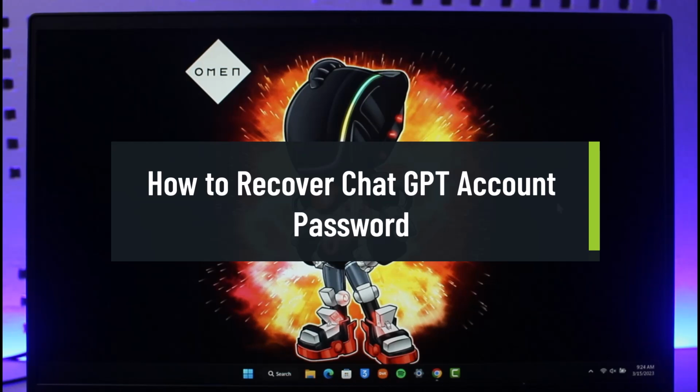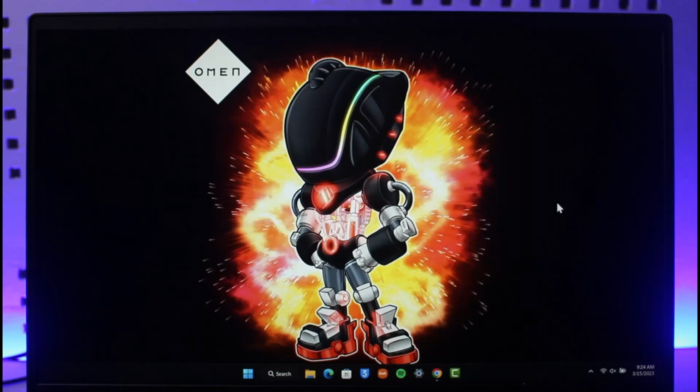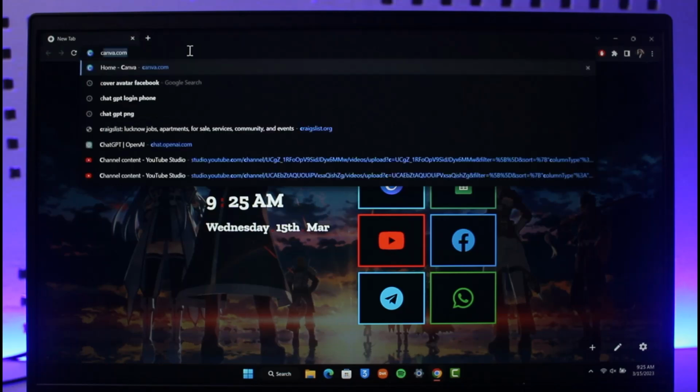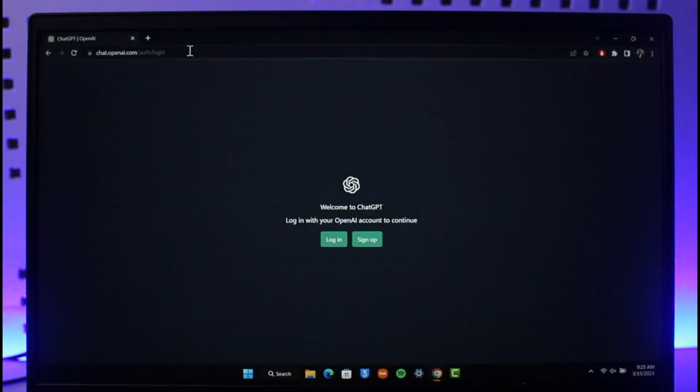In today's video I will simply guide you on how you can recover your ChatGPT password. So just make sure to watch this video till the end. In order to recover our ChatGPT password, all we have to do is first of all open up our browser and then go to chat.openai.com, as I will also make sure to drop a link.